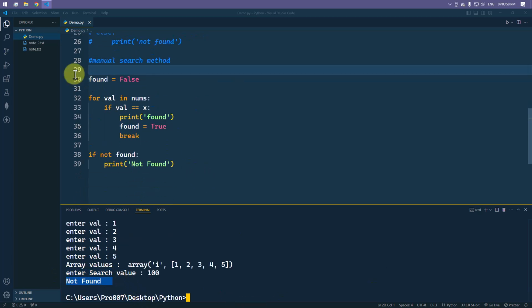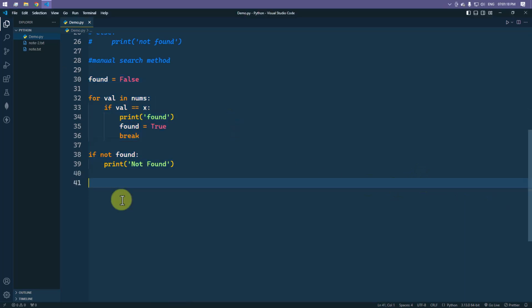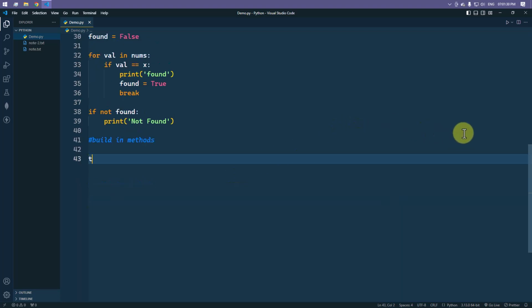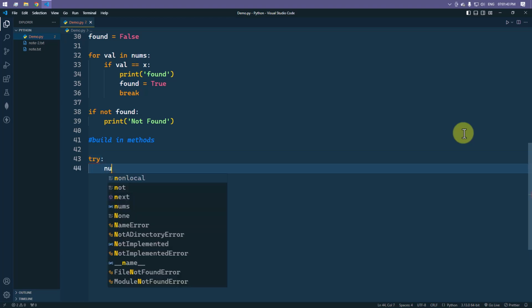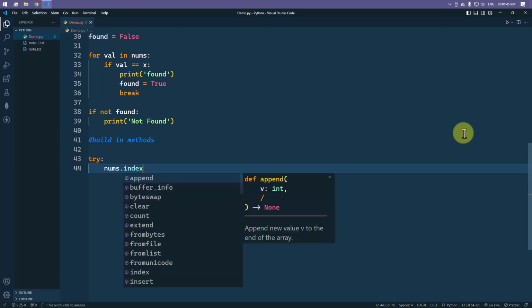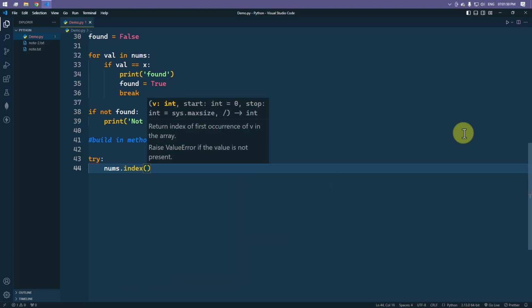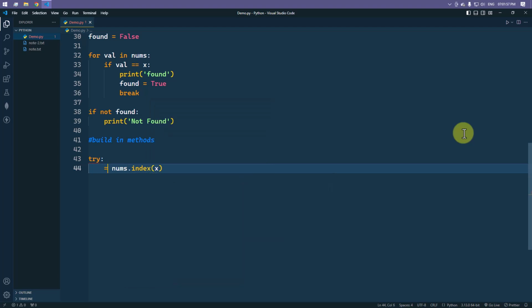The manual search method is also working properly, and let's now use the built-in methods to search for a value. So here we're gonna use the try and except. So inside the try clause, we're gonna use the index method. So nums dot index, and inside we're gonna pass the search value x. Now this method will return the index of that value x.